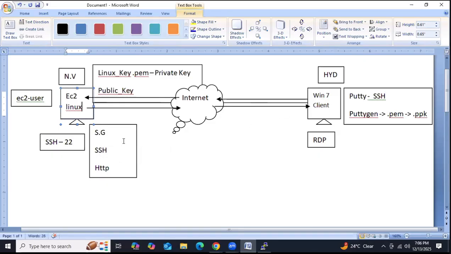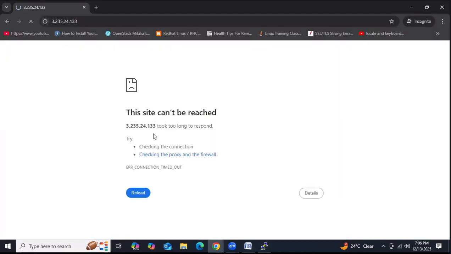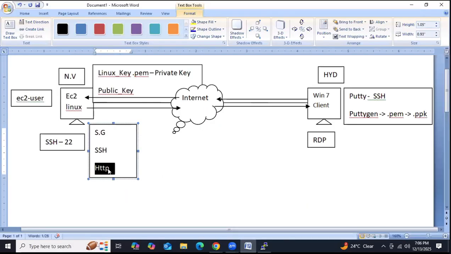Now we are sending the request to the SG, the security group. The security group doesn't have HTTP. So that's why we are unable to get the response. The request got rejected. Then what do we need to do? We need to add this HTTP into the existing security group. How to add? Now we are going to discuss.